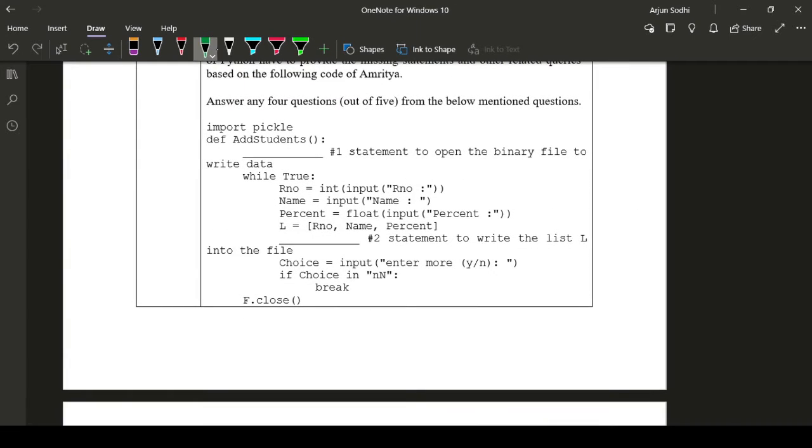And you have to attempt any 4 out of the 5 questions in the exam. Though right now I will be solving all 5 questions, but in the exam you have a choice to leave any one question that you feel like. Okay, now let's look at it.